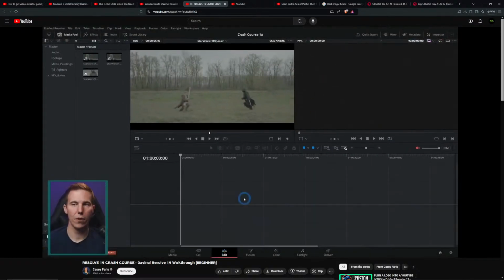Skip the cut page and go to the edit page, because if you have edited video, this is going to be a lot more comfortable for you to jump into rather than the cut page. And we'll talk about that in a few minutes. So like I said, the edit page, this is what you would think of as an editor. If you think of an editing app, something like Final Cut, Premiere, Vegas, that kind of mindset, that's what's happening here in the edit page.